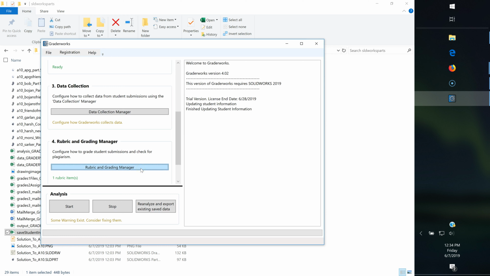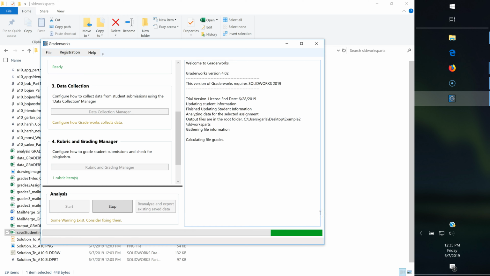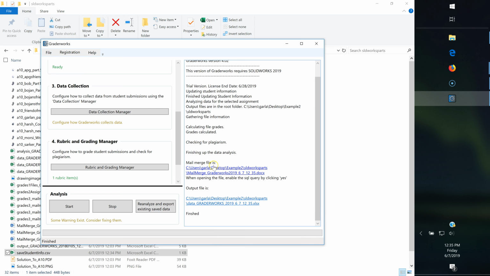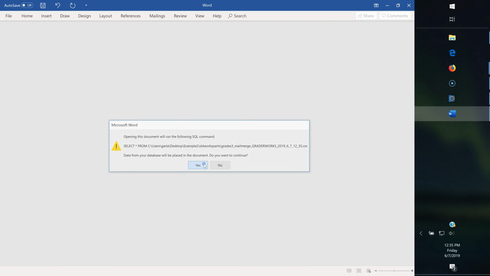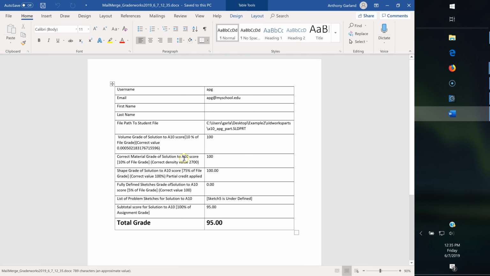Because we already analyzed the data in the previous video, I don't need to reanalyze it. I can say reanalyze and export existing saved data. So I'm going to click that. So it's going to recalculate the grades and also recreate the mail merge. So I'm going to click on mail merge. I'm going to click yes.